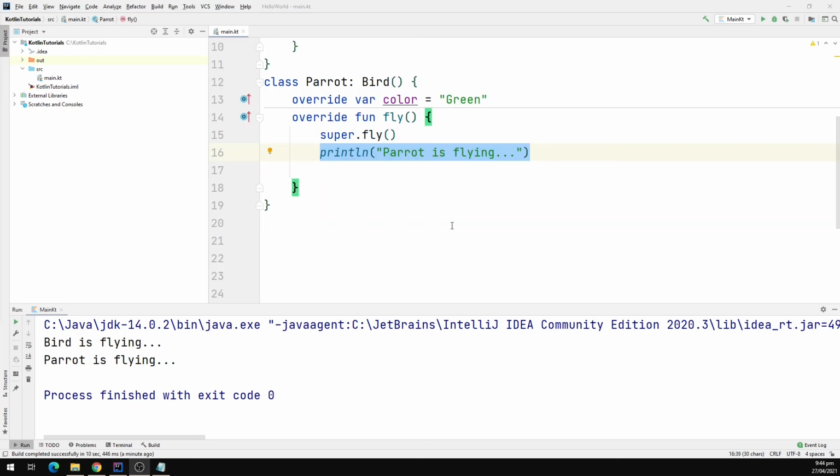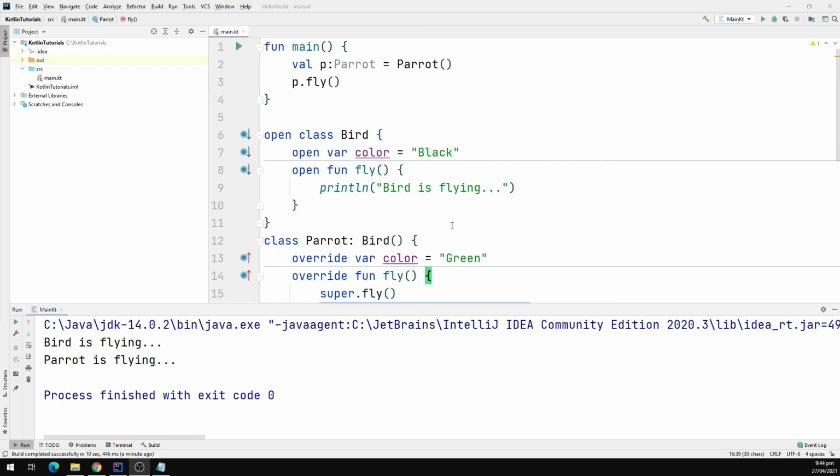Alright, so that's it for this video, and in the next video we are going to take a look at getters and setters in Kotlin.